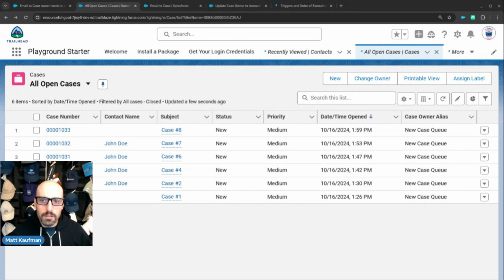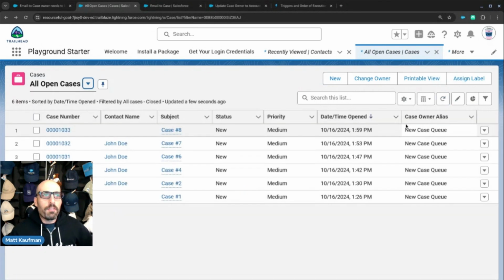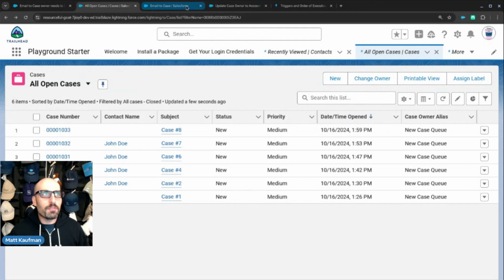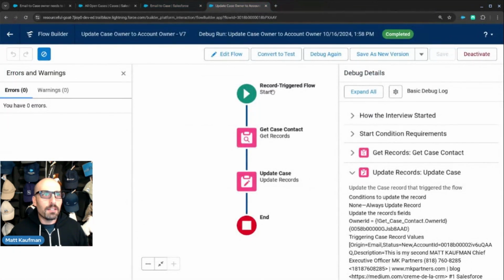Okay, let's see if we can do this. Oh, okay, so we have all the fields on this screen. I don't even need to click on it. We'll know right here. Everyone at home probably saw that already. I'm hoping this is it. We'll see. But what this flow does is gets the contact for this case based on the email address.